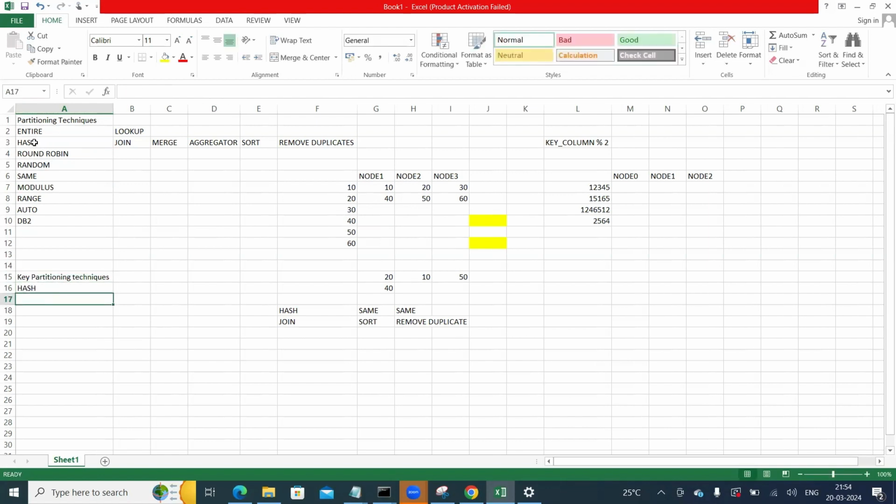And next, where we are using the key column for the modulus: on the key column, we are doing the modular division, and then we are distributing the data. The third one is the range partition technique. Here also we need a key column, and based on that key column, the data will be distributed. These are the three key partitioning techniques.